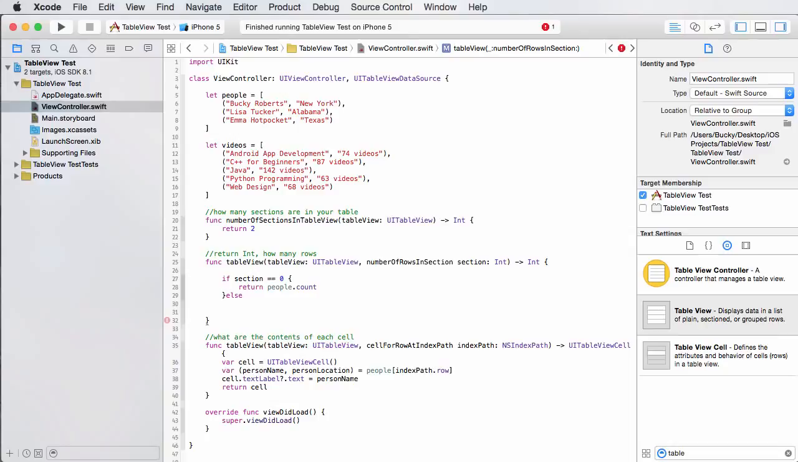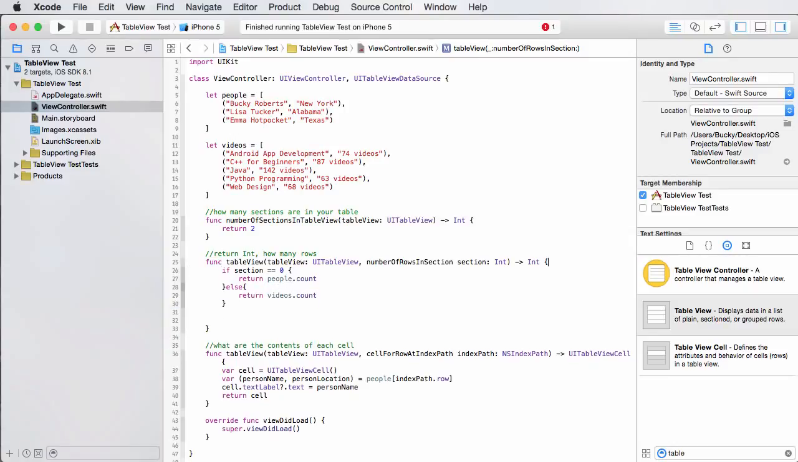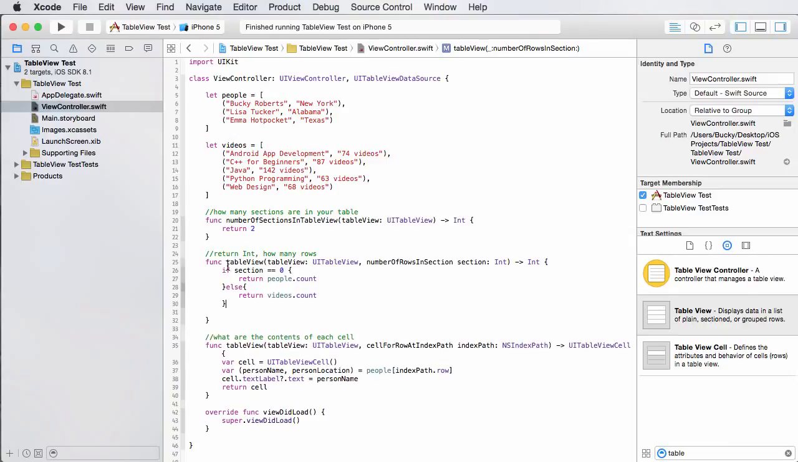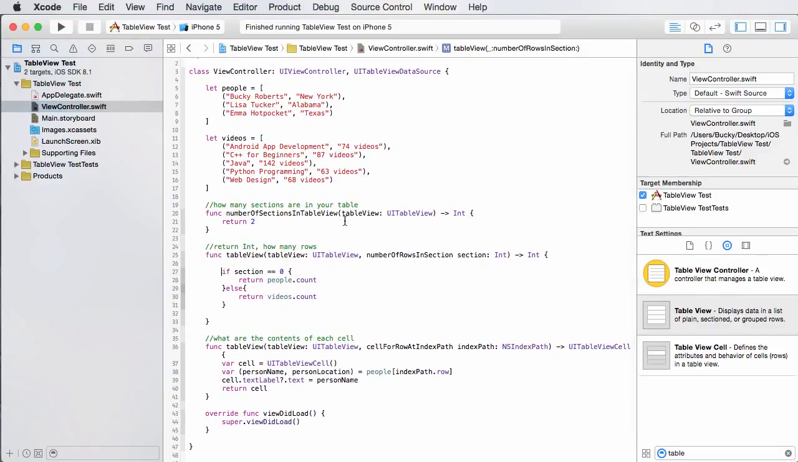Now we can just call else. So it says, whenever I'm creating that people section, this is how many rows. Else, if you're creating the other section, which is videos, and you want the number of rows, just go ahead and count the number of items in the videos tuple. Pretty easy. Actually, it's probably easier to see if I add some spacing right there.